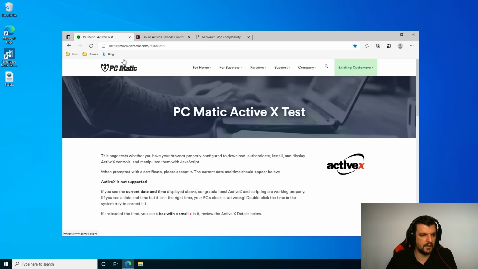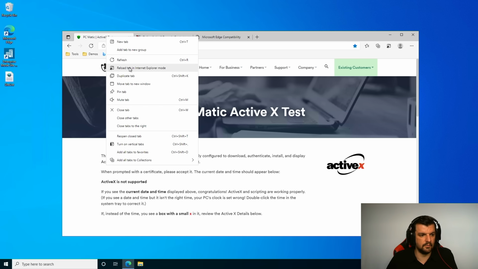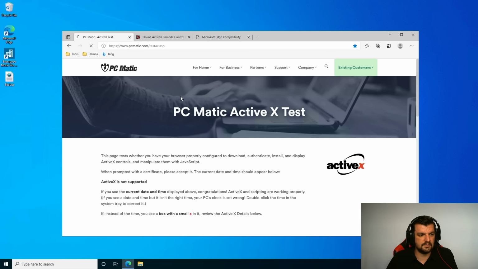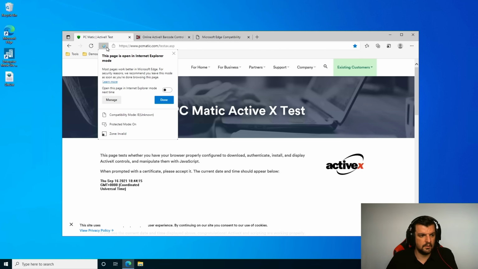Okay, so all that out of the way, we want to reload this in IE mode and see how it works. We'll do that. Okay, we're in IE mode now. We can tell because of this little Internet Explorer E and this pop-up that pops up here. We also get the option of opening this page in Internet Explorer mode next time. This will add it to what's called the local IE mode site list. This is a new feature as well. This can help allow your users to test as part of their daily routine without interrupting them too much.